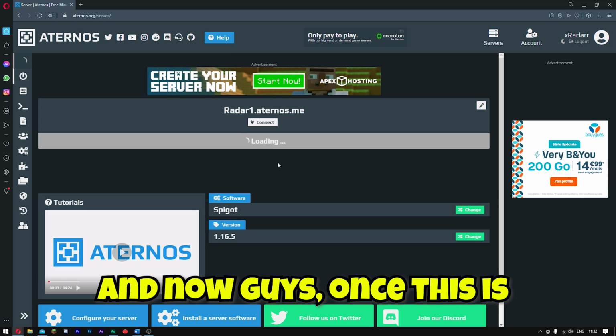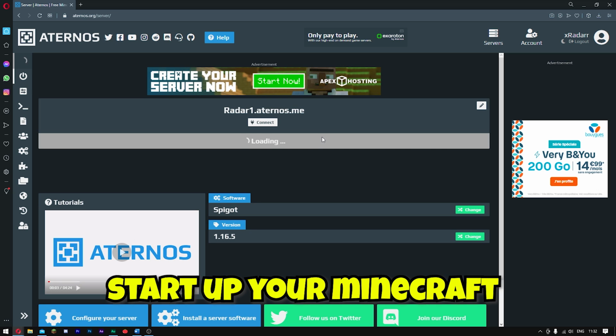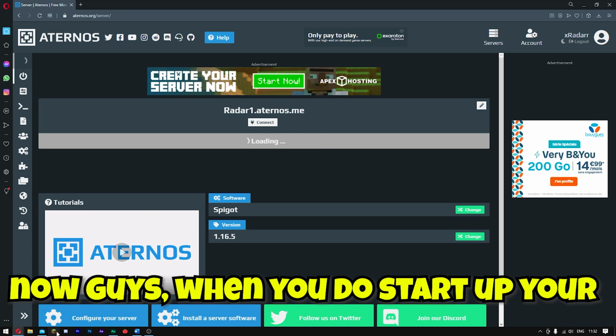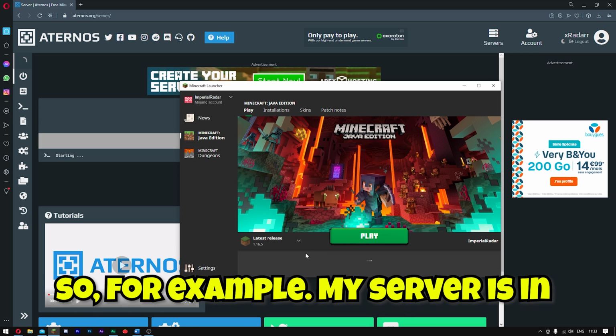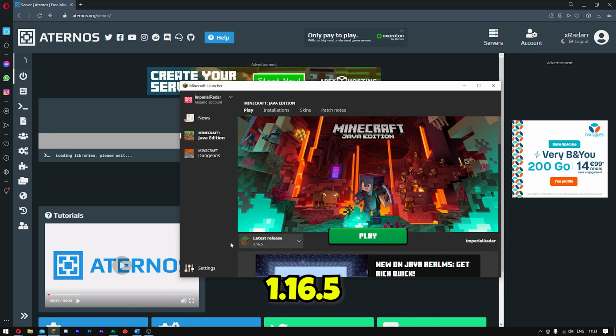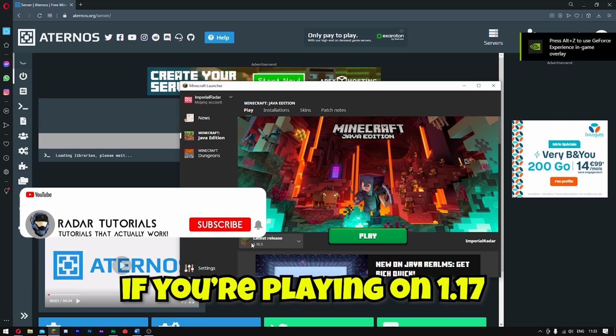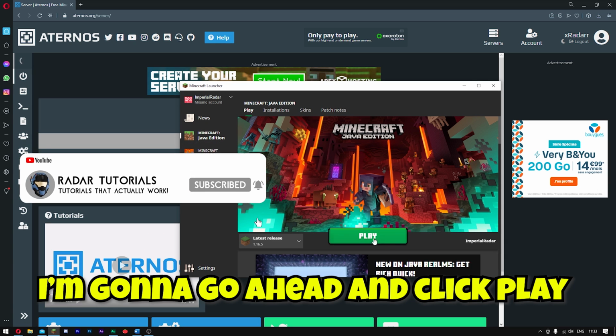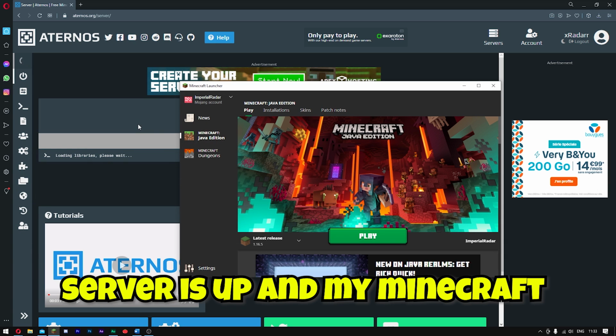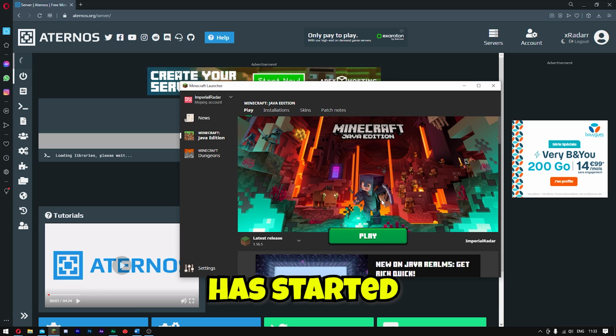And now guys, once this is loading, start up your Minecraft. When you do, you want it in the version that your server's in. For example, my server is in 1.16.5, therefore I need my release to be in 1.16.5. If you're playing on 1.17, you need it on 1.17. Oh my god, why do I do this? Okay, I'm going to click play, and I'll meet you guys once my server is up and once my Minecraft has started.